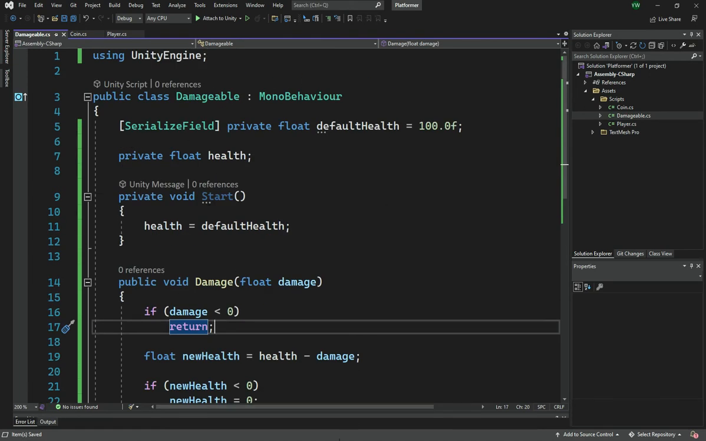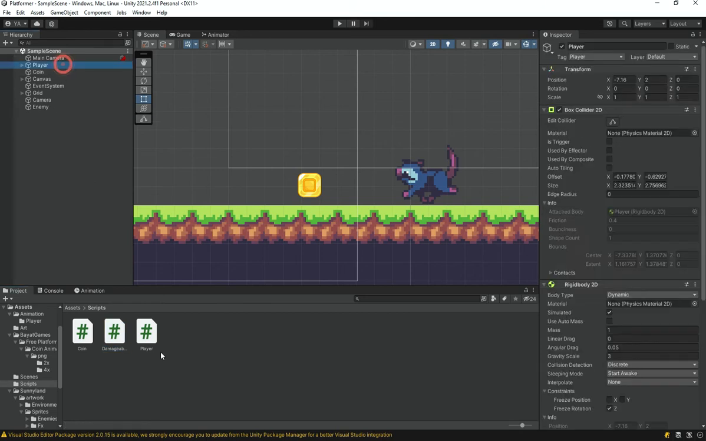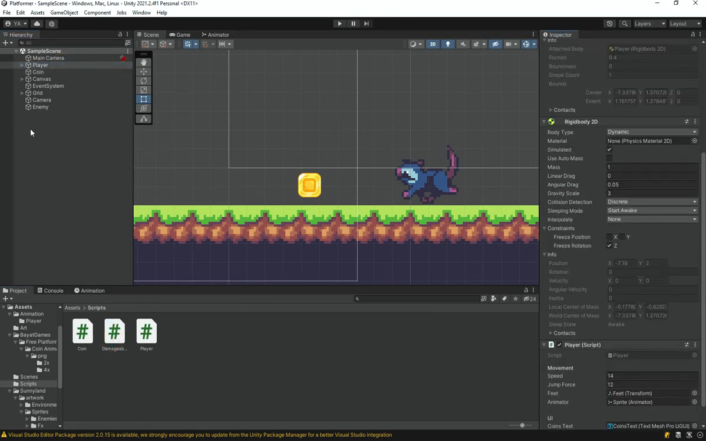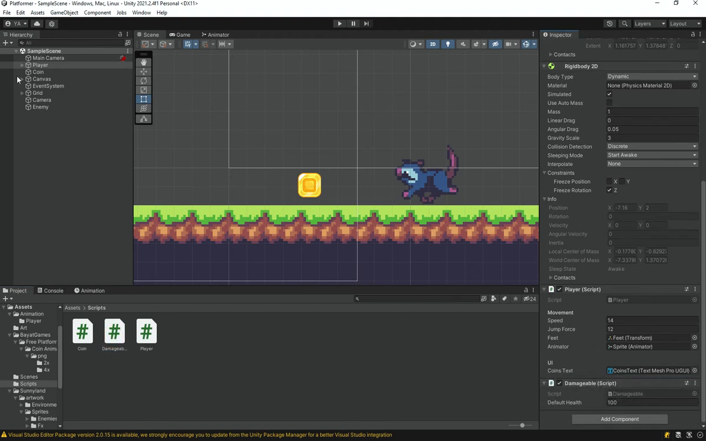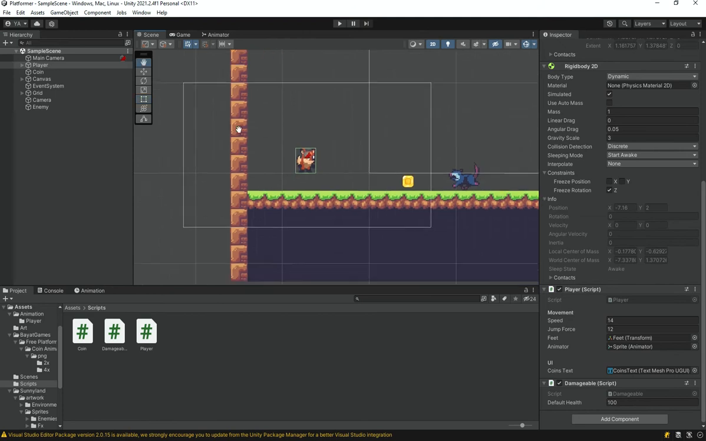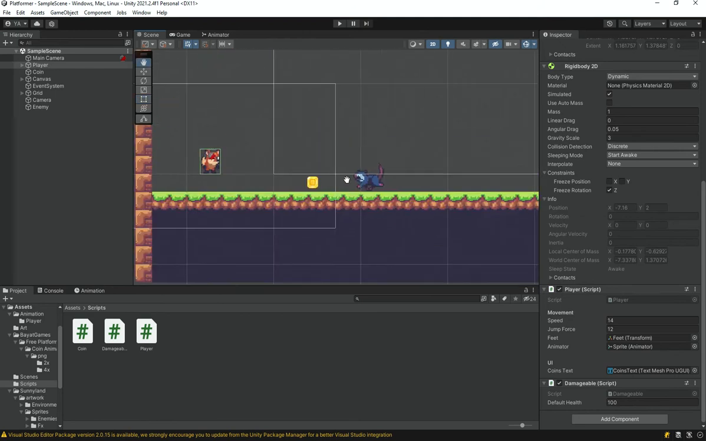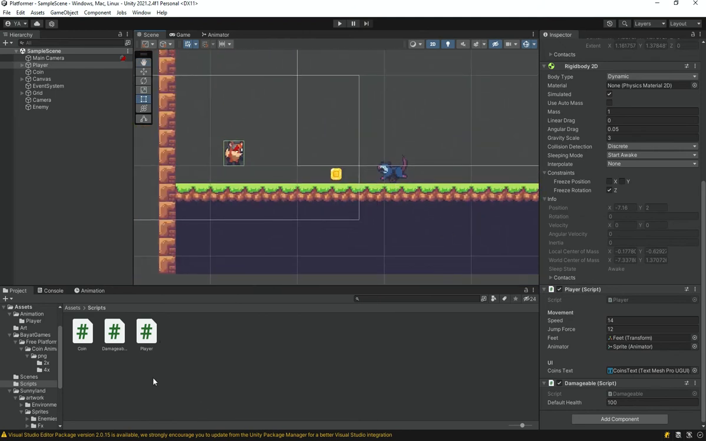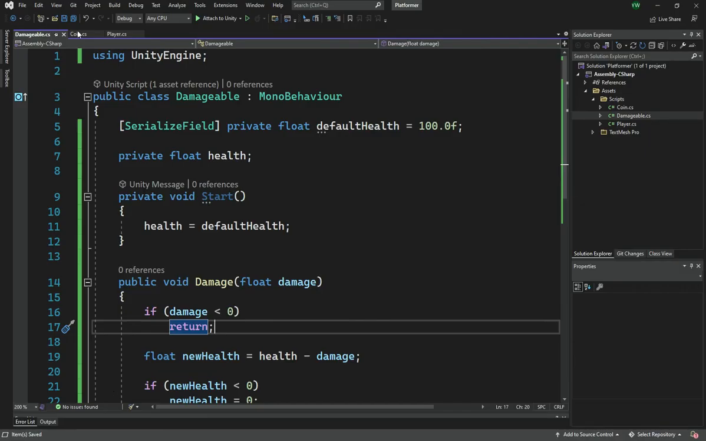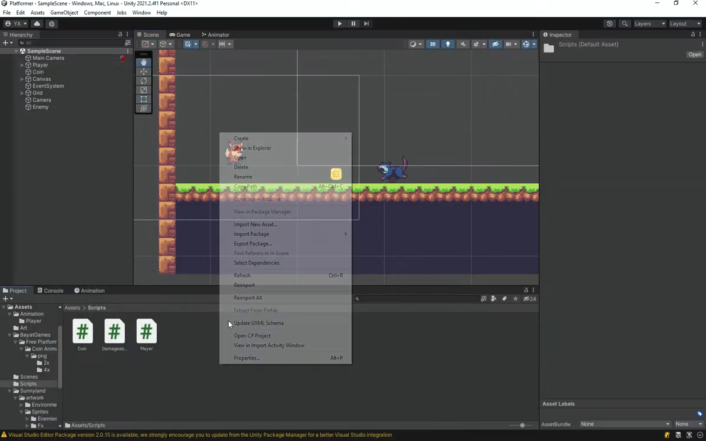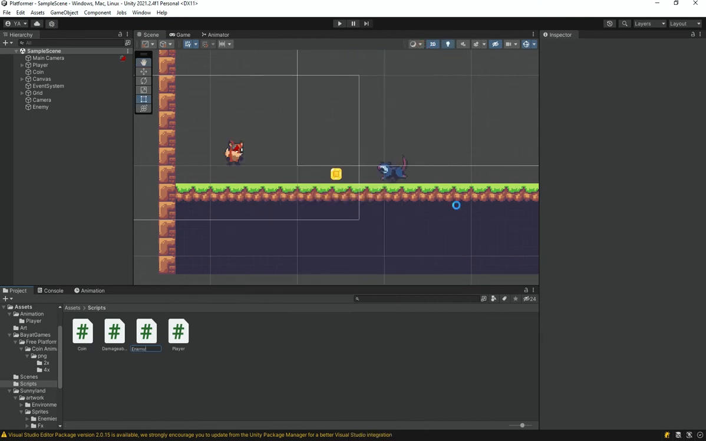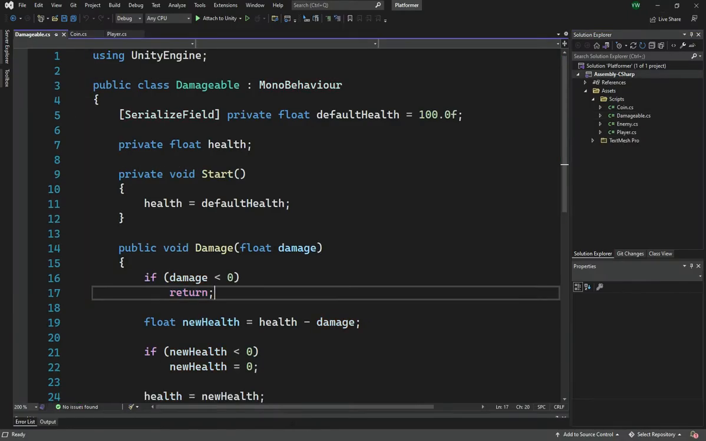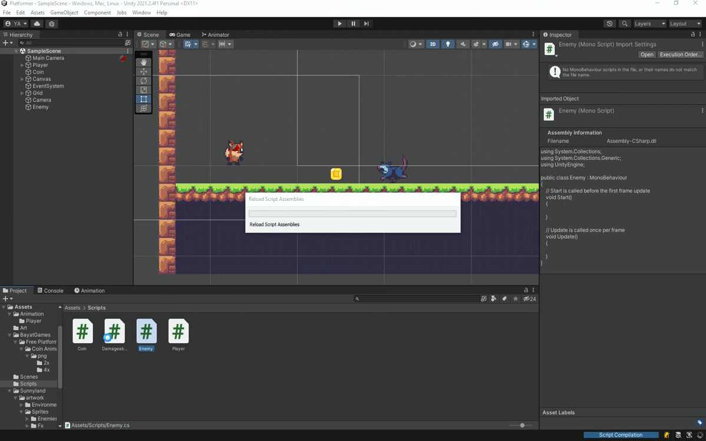So open up Unity, go to player, add a damageable script to it. Okay, in here the default health I'm going to leave at 100. Now what we are going to do is of course deal damage when we actually collide with this. So I'm actually going to create an enemy script now. So create a C# script called enemy, drag it. All right, let's compile.